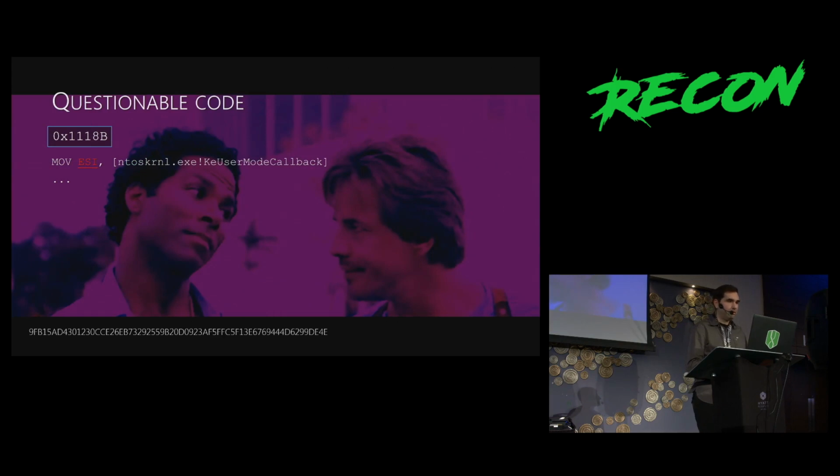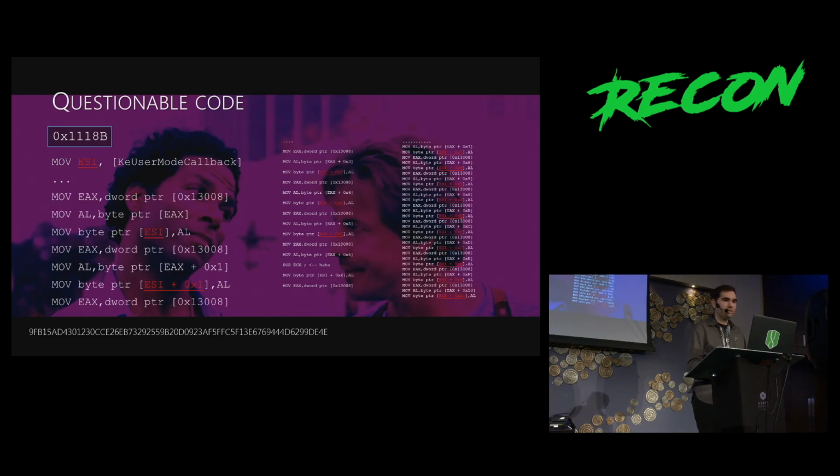Okay. So next, you have KeUserModeCallback, put in an ESC, and you see a lot of moves from a certain address. So it's actually overwriting the ESI, first, second, third, actually pretty much everything. I don't see it still there, so 16 bytes. But instead of using movsb, they chose to go byte by byte. I don't know why, but maybe they like to write more code than they need.